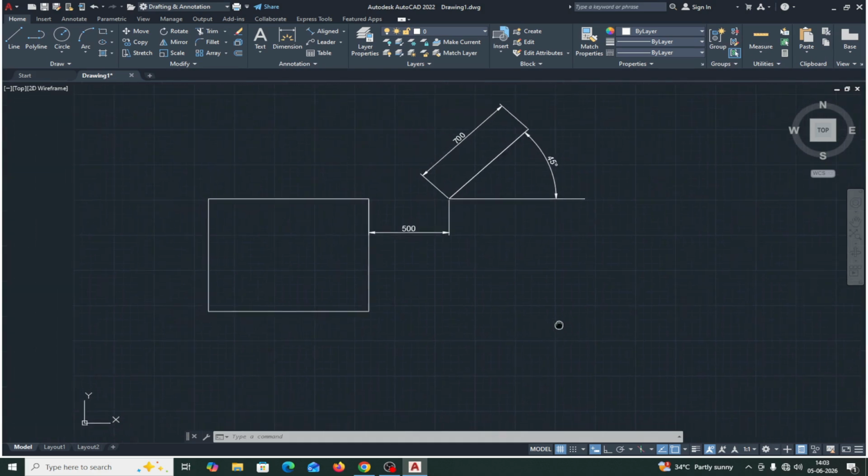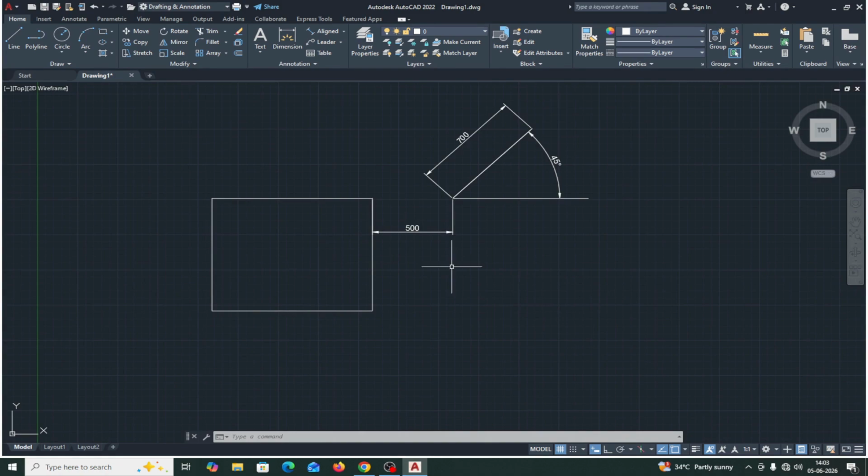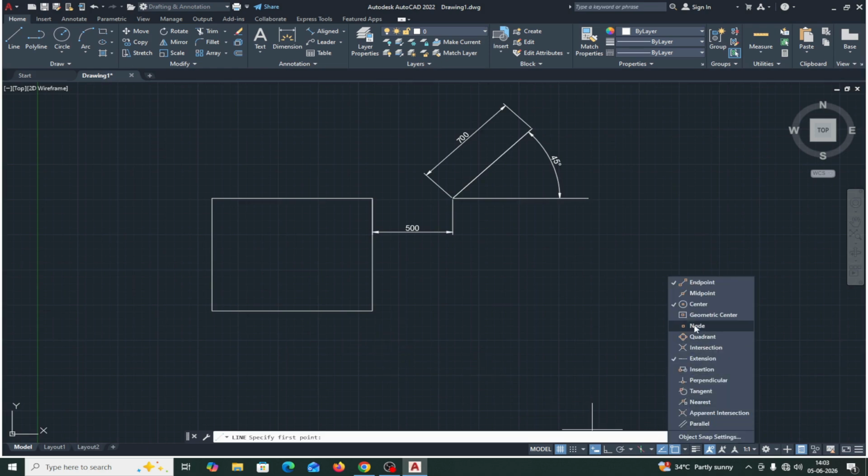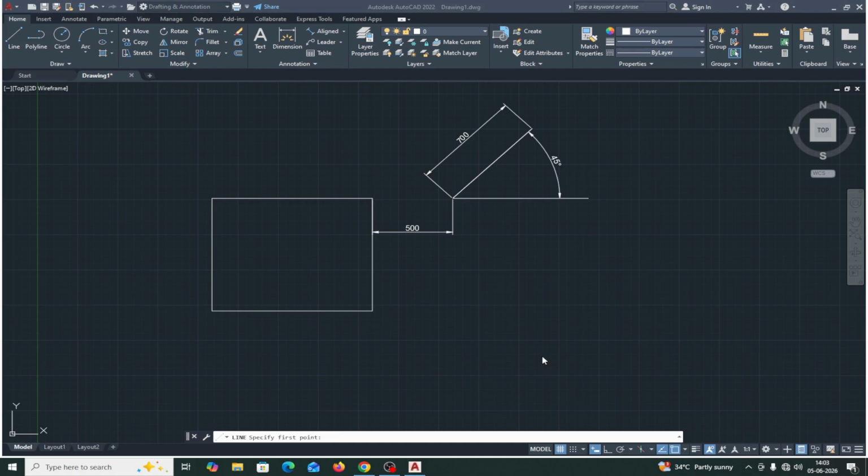Suppose it is not necessary to extend the line outside. You can also do it inside. Suppose I want to draw a line. First, your extension should be checked. This one, this extension should be checked. Okay, now.